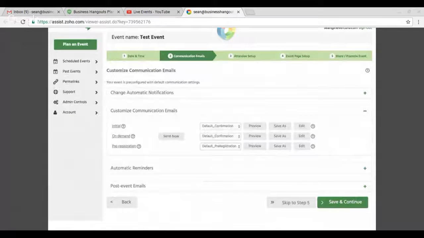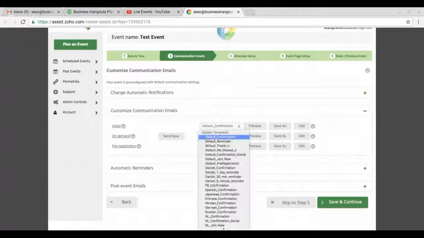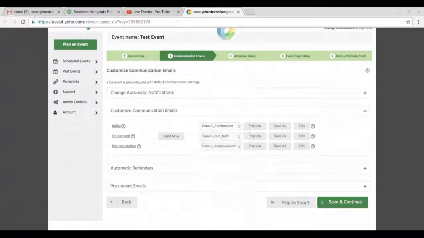You can see here we have an email that goes out when they initially register on the page. You can send one on demand. If I click Send Now, it's going to send a default confirmation to every user. I could change this to the default Join Now for every user so that they sign up. Pre-registration, I'll show you in a second. It's when you actually register folks for a webinar before it starts.